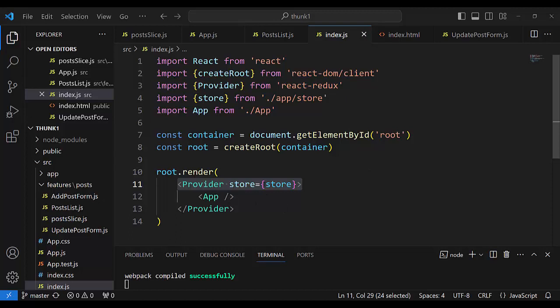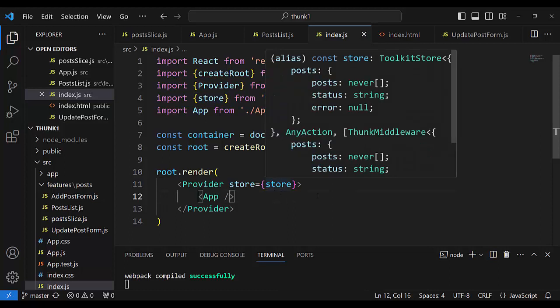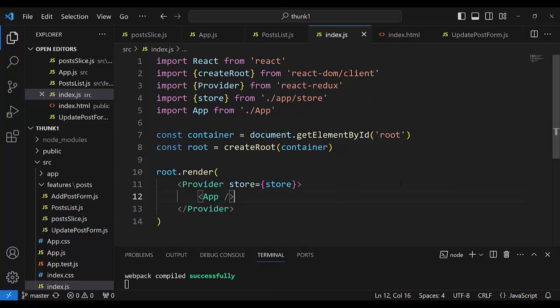We program the store, here it is. With the store comes the post slice. The App component has two children, the add new post component and the post list component. It is all here, and that's all.